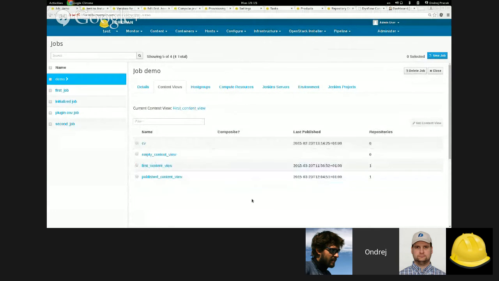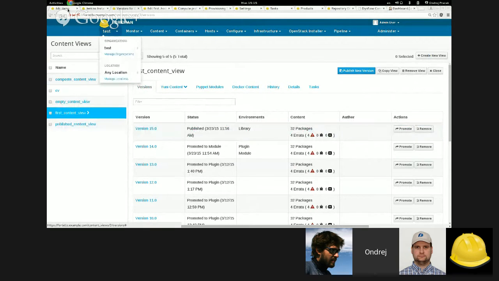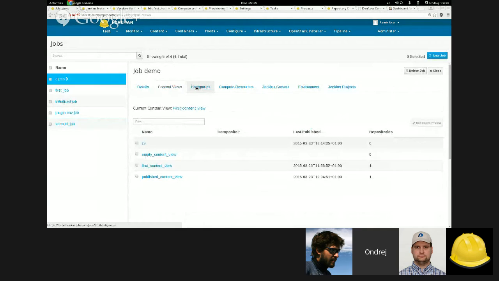It's a non-composite content view. It contains one repository with some fake packages. I have details right here, so there are 32 packages. Nothing special about that. Let's move on to the host group.